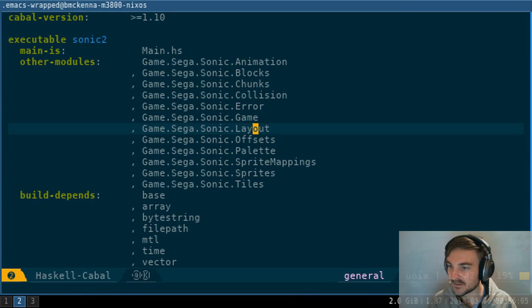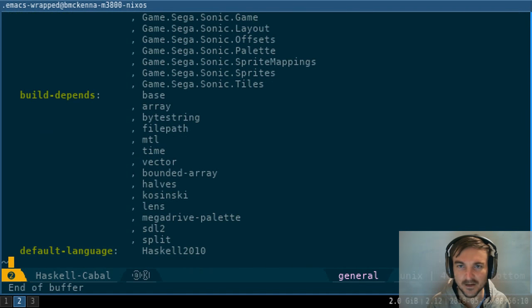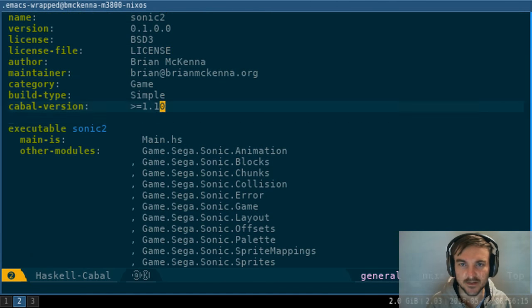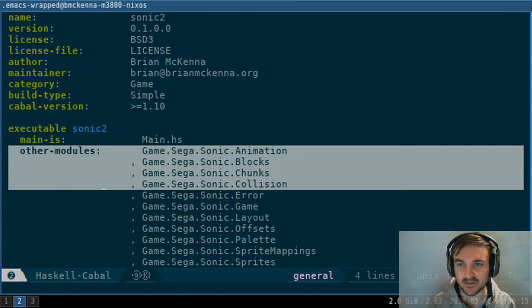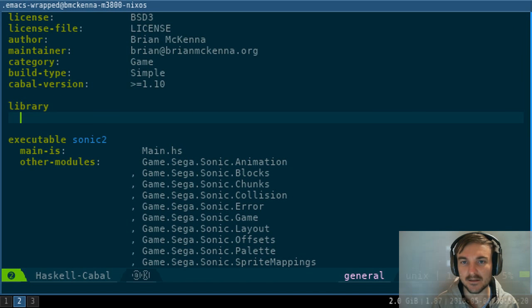Can I ask you to explain the layout of the Cabal file, specifically the executable and library sections? Okay. So in this app, in my Sonic thing, I've only got an executable at the moment. I should separate it out into a library. That'll look like this.